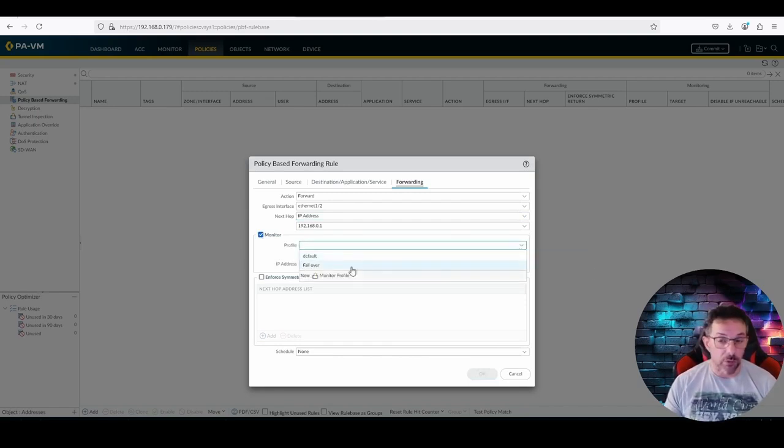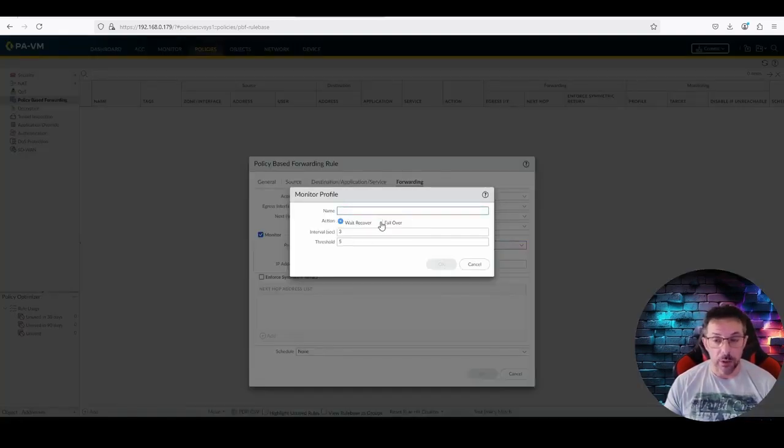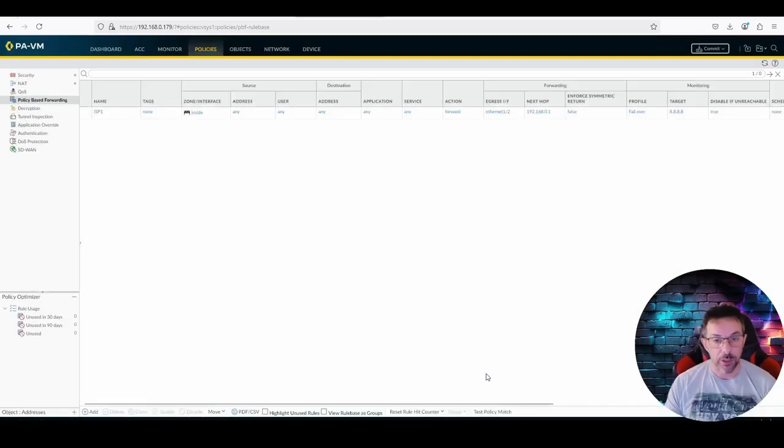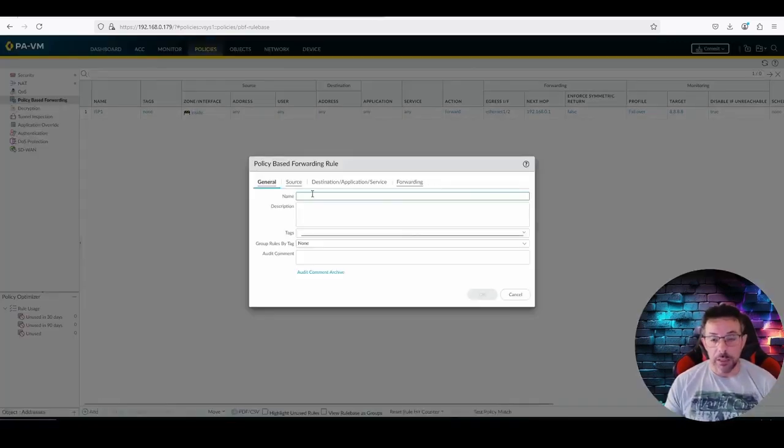Then for monitor profile, you'll see that only default is available. In my case, I have failover, which you won't have, but if you want to create it, which you should, just click here on monitor profile, give it a name, select failover, and press OK. It's very simple, failover. Then here, you need to select this option, disable this rule if next hop monitor IP is unreachable, which means that if the first provider goes down, this rule will be disabled because it will then switch to the second one that we will create. So we enter Google's IP address and click OK.